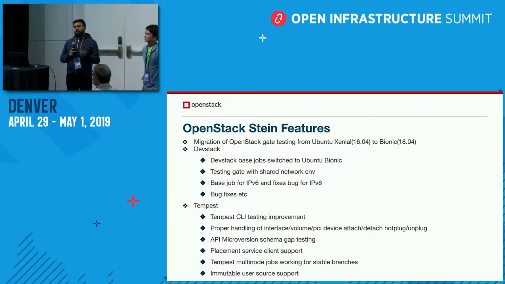So we make sure the test VM responds to ping or SSH first, and then we try our other test operations on it. API microversion schema in gate testing: for example, for compute, we have the microversion and schema also in Tempest, so we do that.